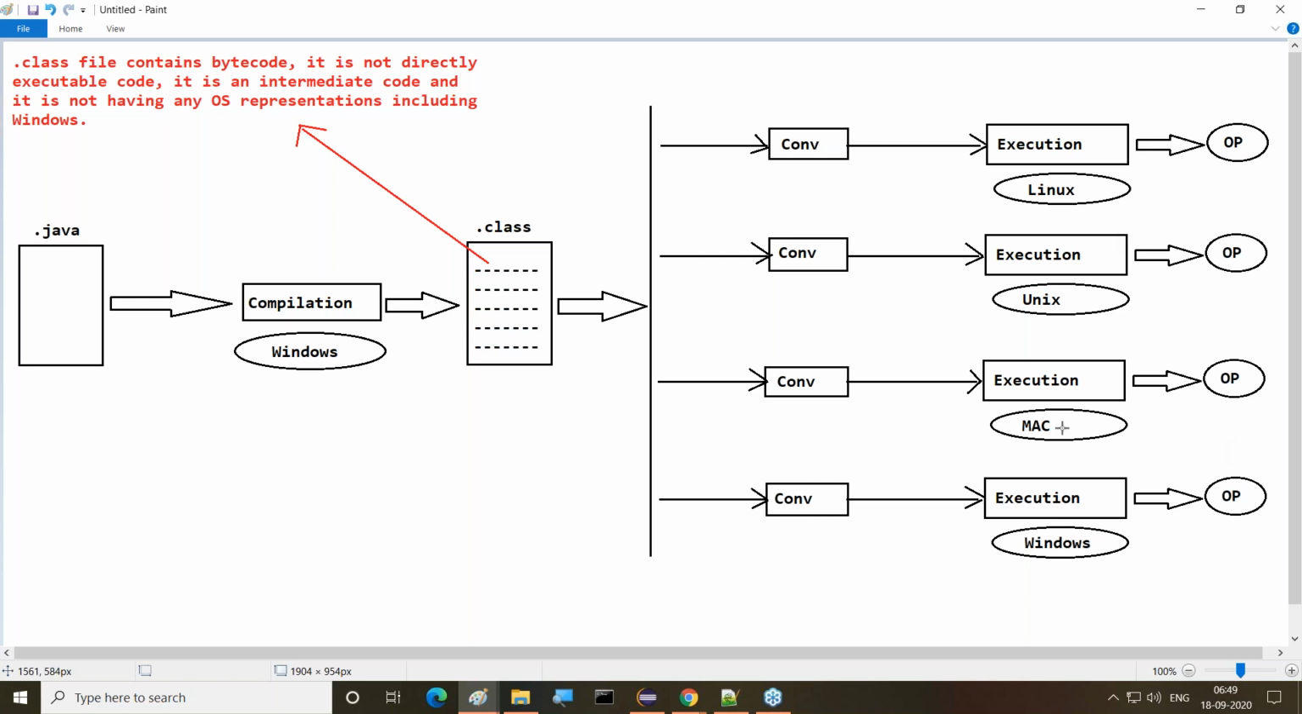But here the question is, how are these converters provided by Sun Microsystems? How are we able to get these converters in our situation? If you think about this point, the answer is very clear.